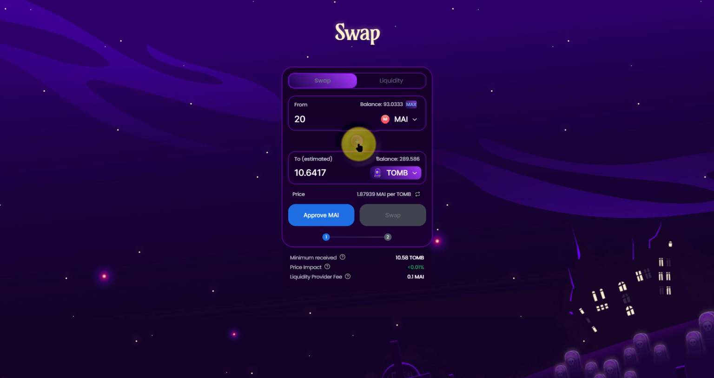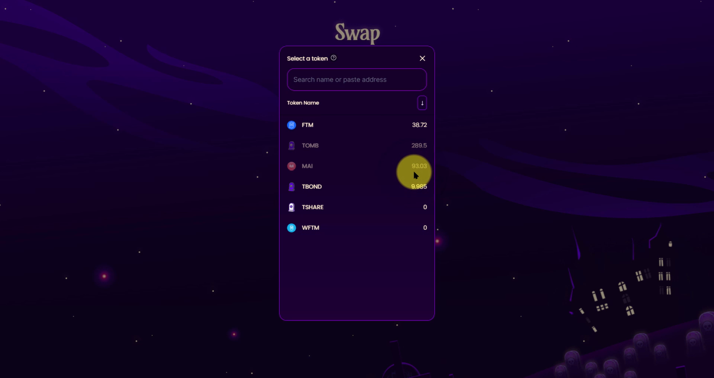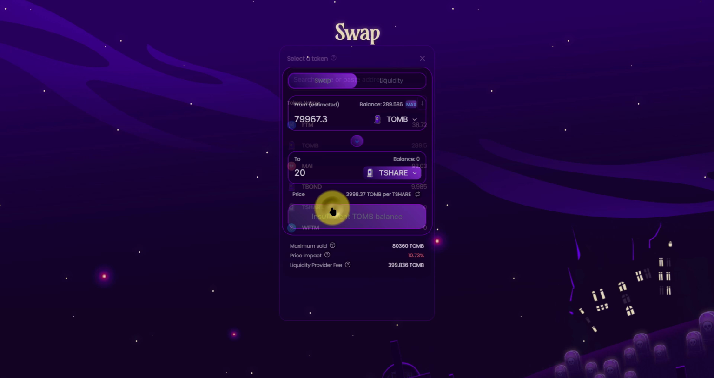So let's go back to our prior example here. We're going to flip this back over and put TOMB on top. And then what we're going to look at is getting a little bit of T-share and a little wrapped FTM. So we can bring this over here. We should be able to hit that button. That'll bring TOMB back to the top. And instead of MY, right now we're going to select T-share.